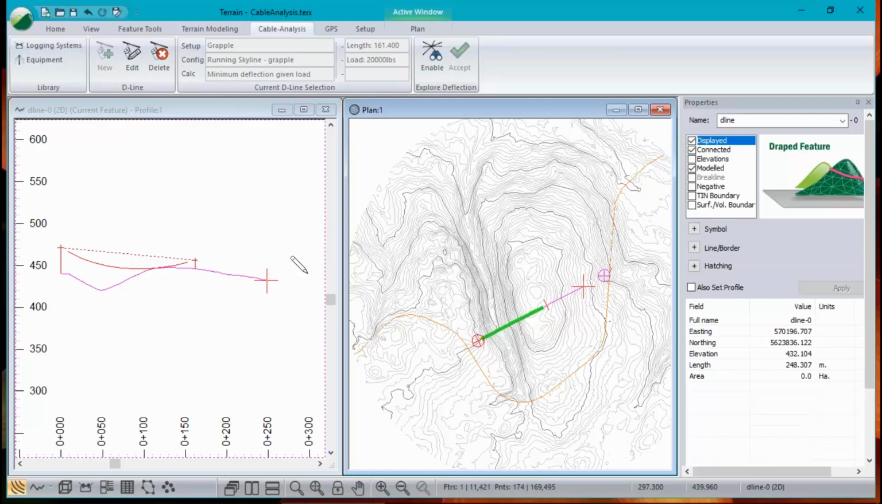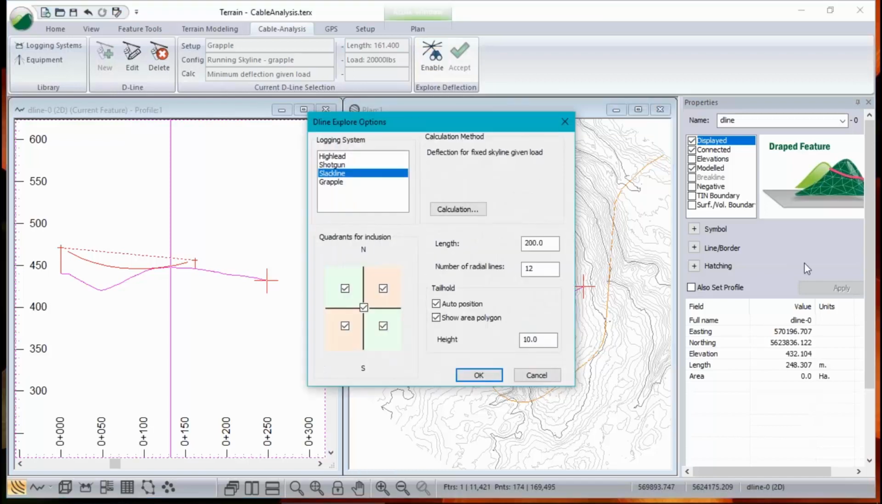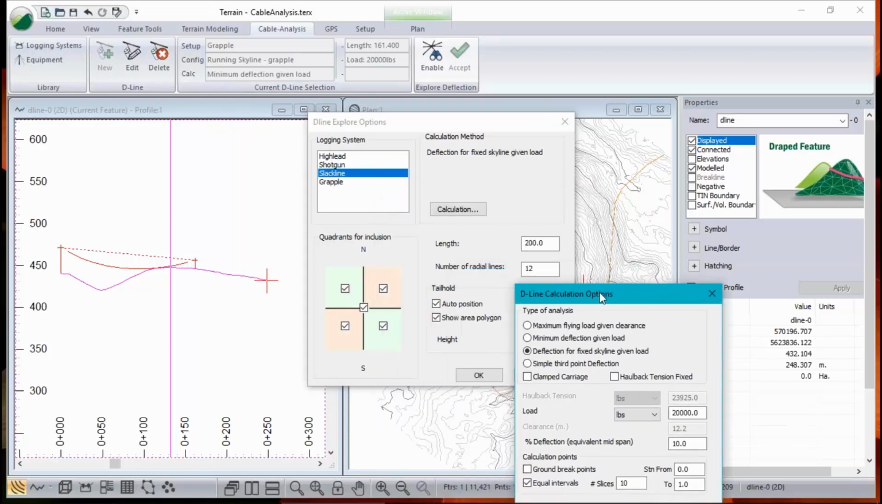Now I'm going to show you the Explore option, and this is a way of creating a whole bunch of D-lines all at once. So let's just arbitrarily choose a slack line for this one, and I'll calculate the fixed skyline given load. Okay, that's what I wanted anyway. So slack line is a fixed skyline.